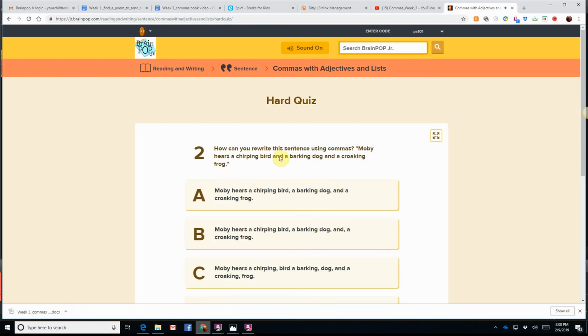How can you rewrite this sentence using commas? Moby hears a chirping bird and a barking dog and a croaking frog. Moby hears a chirping bird, a barking dog, and a croaking frog.